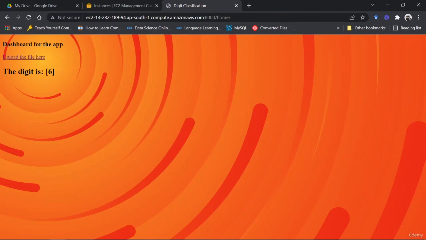In this way, we were able to host our website. With this, we have completed the last part too, which was hosting the web application we created onto the AWS platform using the EC2 instance.